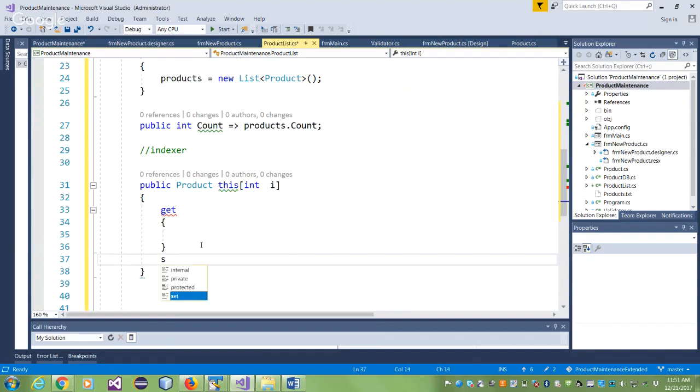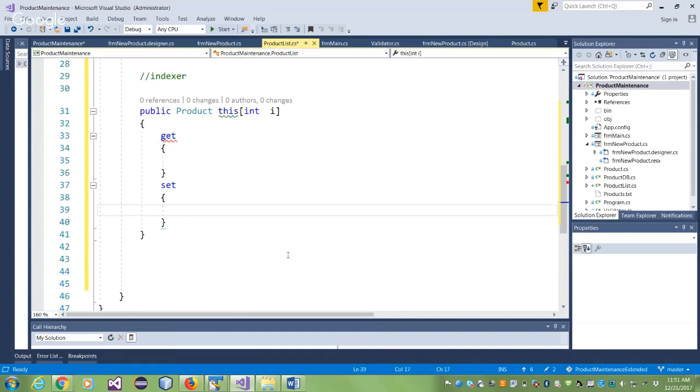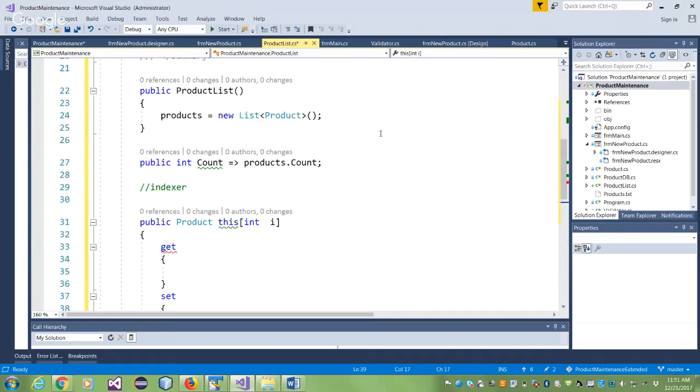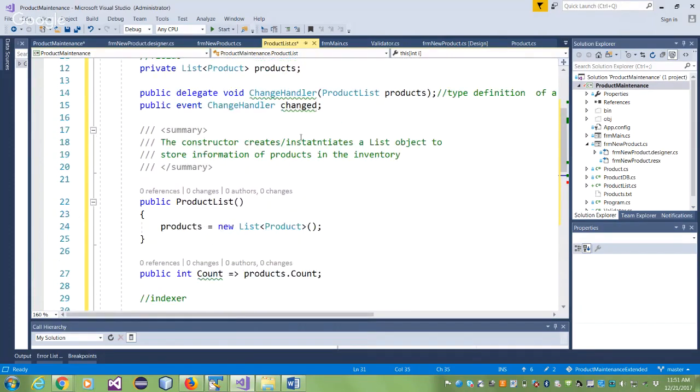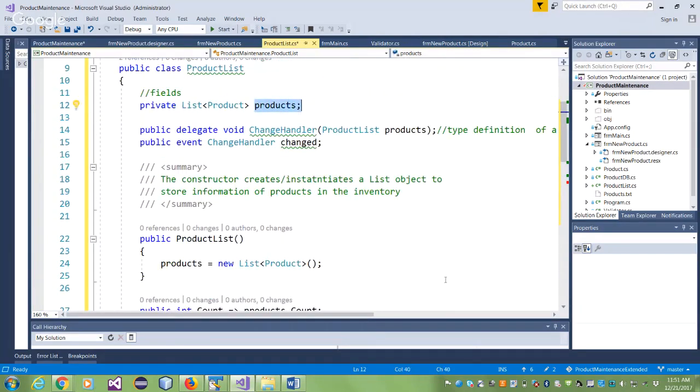That's how you write properties of your instance variables, and that's how an indexer is written. So it will have a get and a set. And now what does the get do? Get gets you the element at position I from this list products. That's what it does. Right?